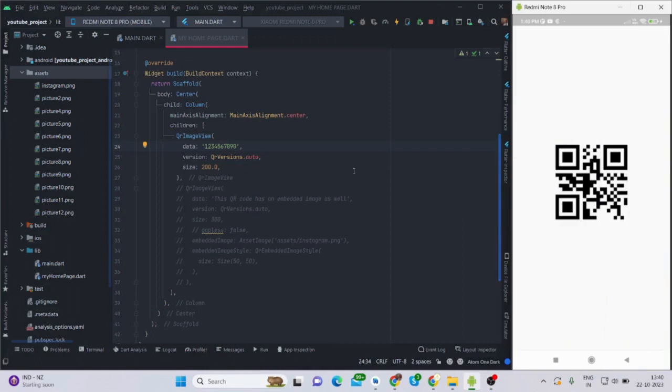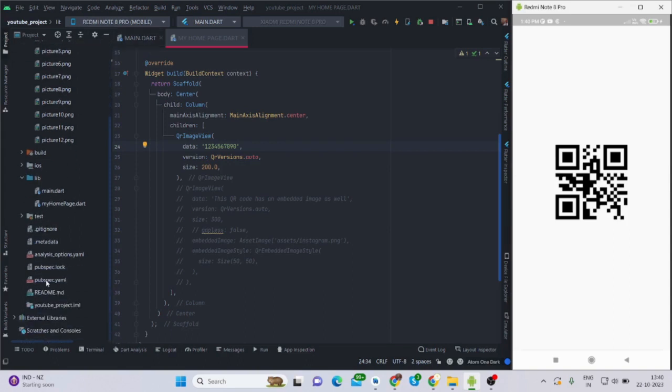In this video I'll be talking about how to create random QR codes with the help of Flutter. So without any delay, let's get started. First of all, you will have to install a package for that.